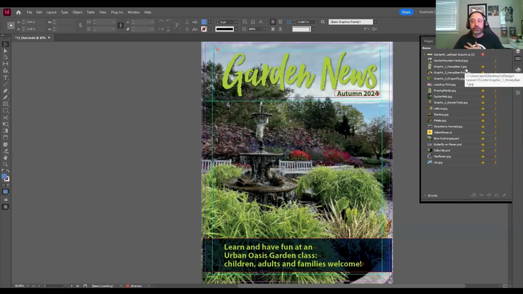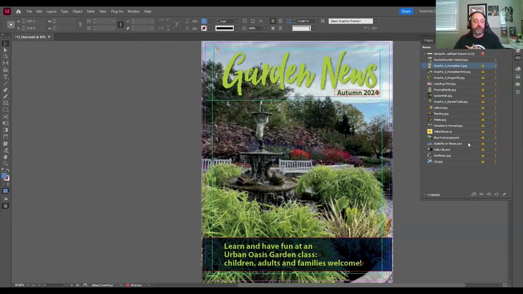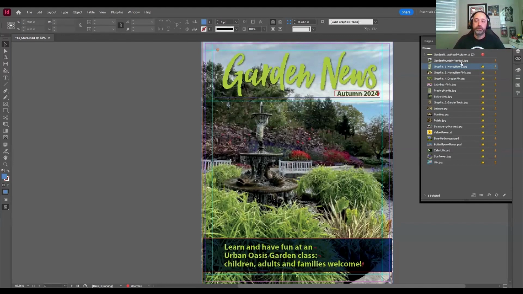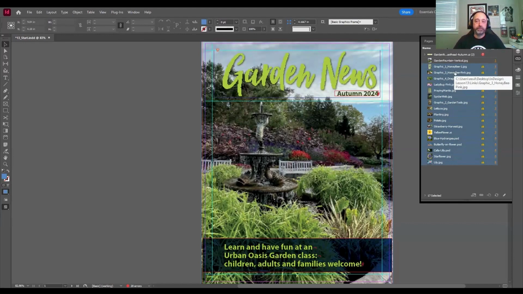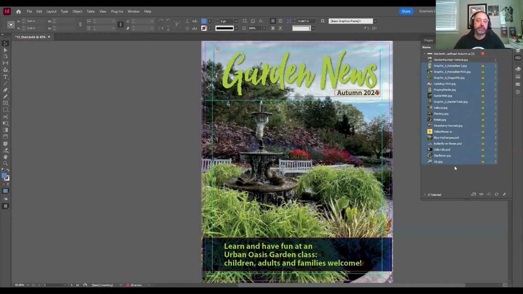So what we can do is we can actually go through all of these. So I'm going to click on graphic one honeybee, hold down shift and click on lily. Since these are all yellow, I'm going to go ahead and update all of them. Okay. So I just clicked on graphic one honeybee in the links panel. And then I'm going to hold down shift and click on lily at the bottom so that I can select all the graphic files that are there.